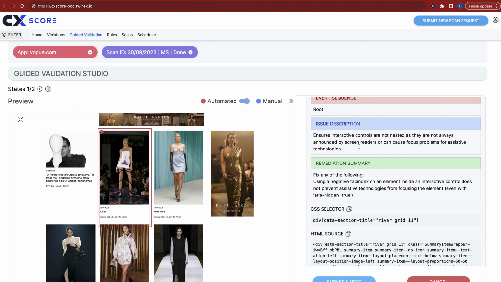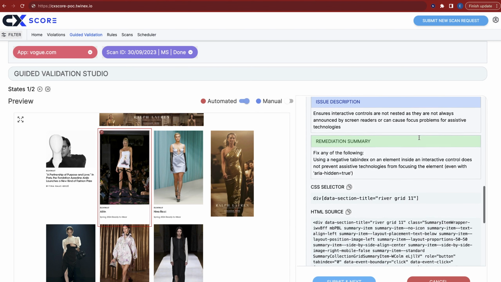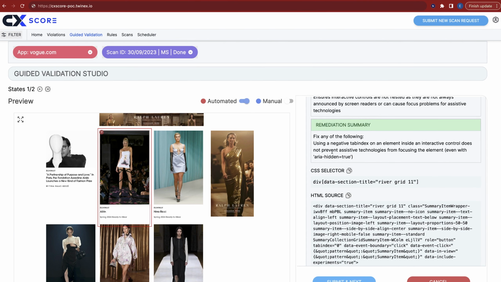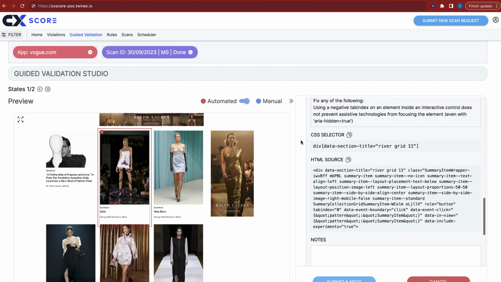You have to make sure that interactive controls are not nested, as they're not always announced by screen reader, or it can cause focus problems for assistive technologies. We also provide a remediation summary for this violation. So using a negative tab index on an element inside an interactive control does not prevent assistive technologies from focusing the element. At the bottom, you have the CSS selector and the HTML source.